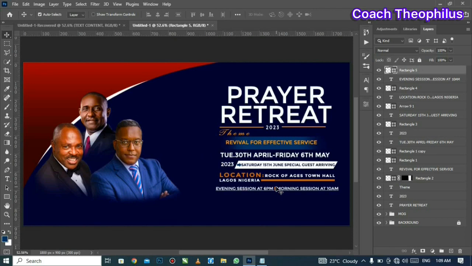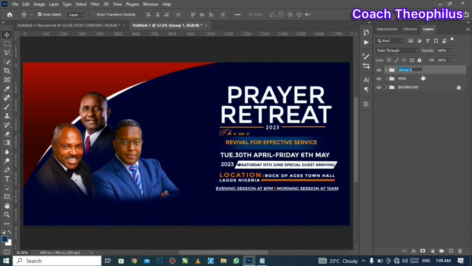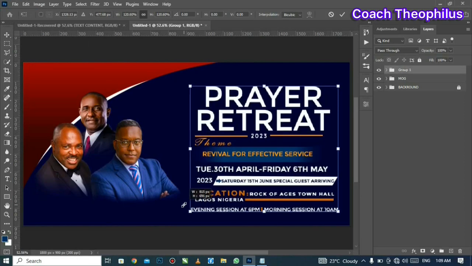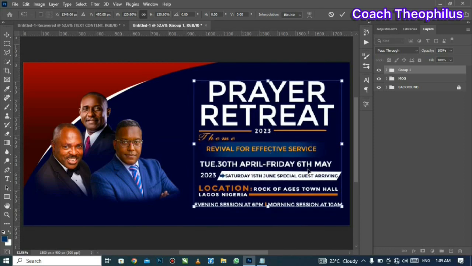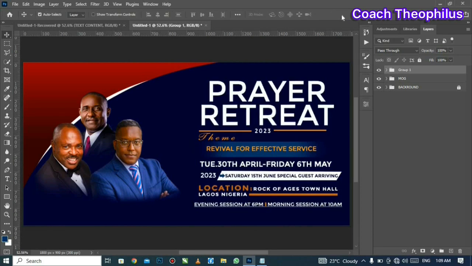Then I'm going to take the move tool and hold shift and select all the text that I've inserted already and group it. Then I'm going to go to edit and free transform. Then I will just edit it like this. I will scale it like this. I think you can see what I have on the page. So I will commit it right from here.